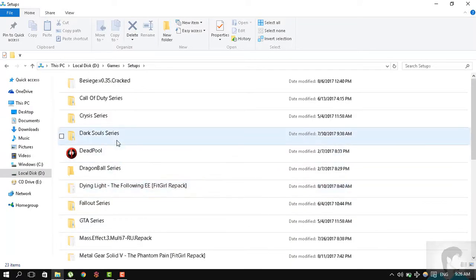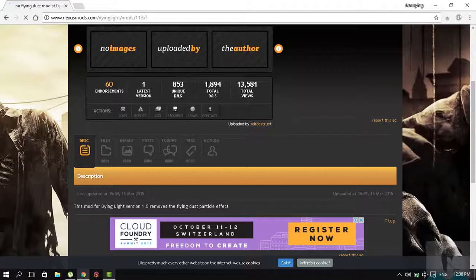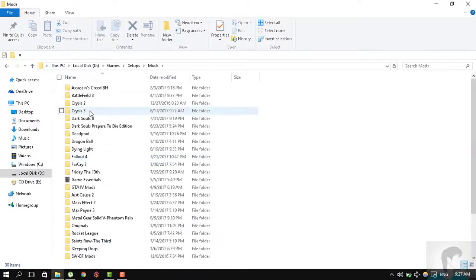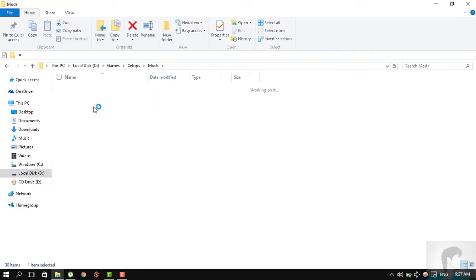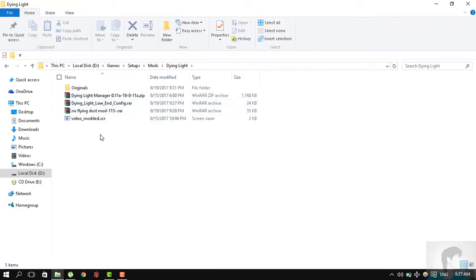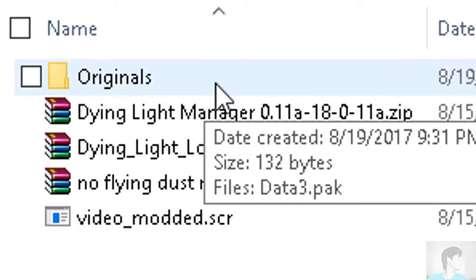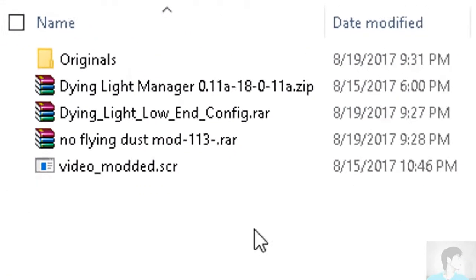There's another mod I need to show you that is called no dust mod. I found it in the Nexus mod page when I was looking for performance related mods. So just yesterday night I got that, and it'll be right here. Okay, so you always have the originals backed up, that's one thing.